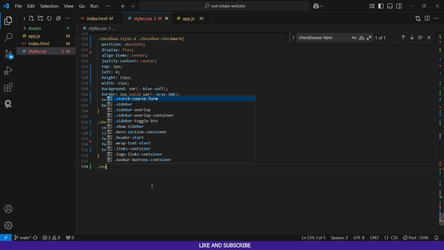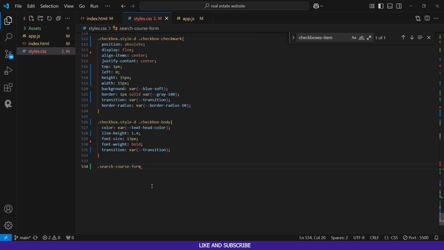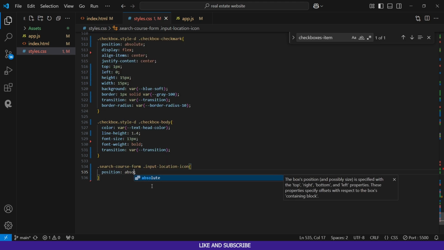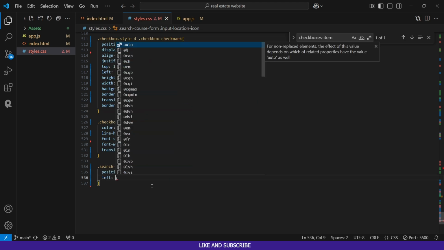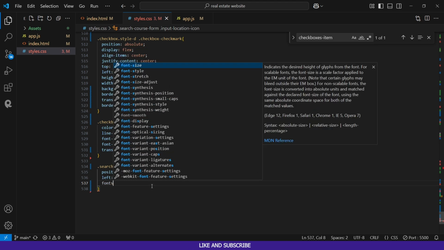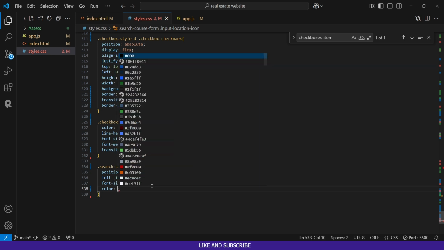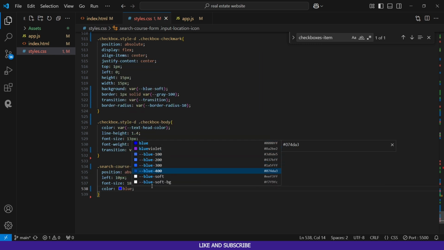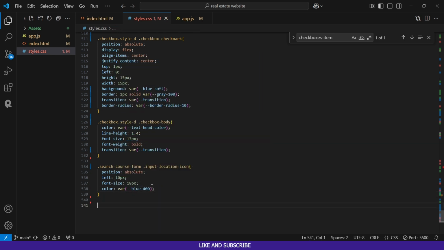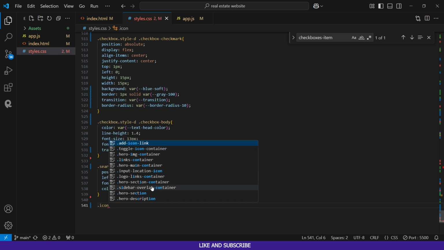So next we're going to style our search cost form, and we're going to be targeting the input class directly. Here we're going to have input, location, icon. Here we need position absolute, and next we need left, it's going to be 10px, and next we need font size to make it smaller, it's going to be 18px. And next we're going to add color here, and color here is going to be blue 400, which is our variable. Then next we're going to be styling icon input container, which is the container that holds our icon and inputs. I'm talking about the location icon and the inputs in our hero section.